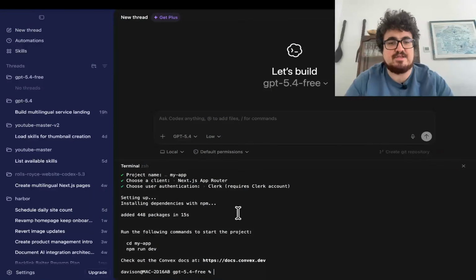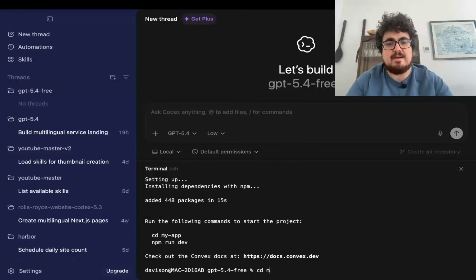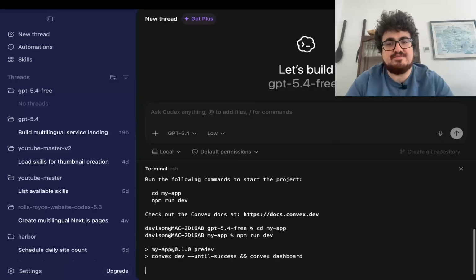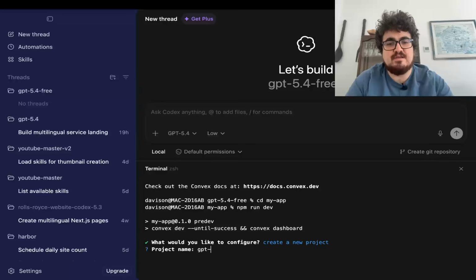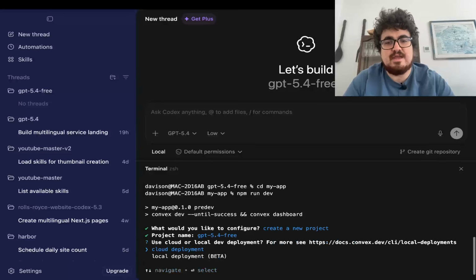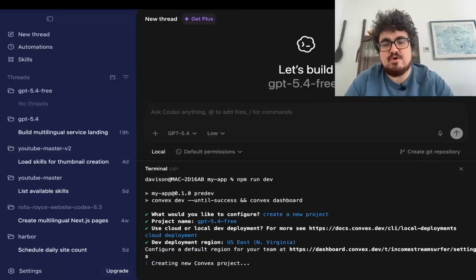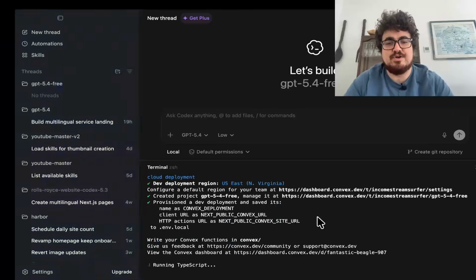Anyway, let's jump back into things here. So it says cd my app and then npm run dev, so we'll just do that now. We'll call this GPT 5.4 free. Again, we're going to try and do this for free. Don't quote me on that. I'm still not sure if this is actually going to work.